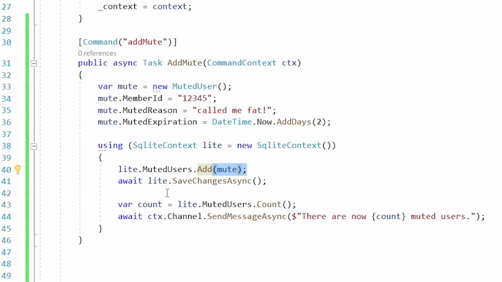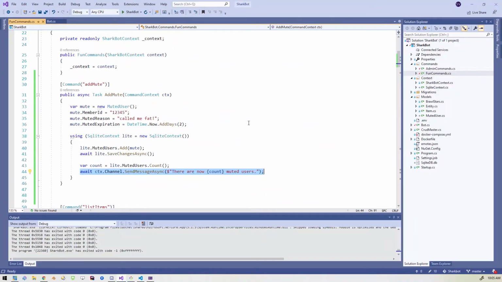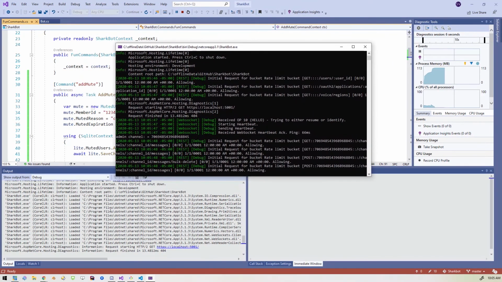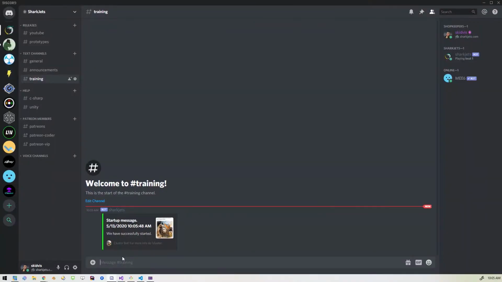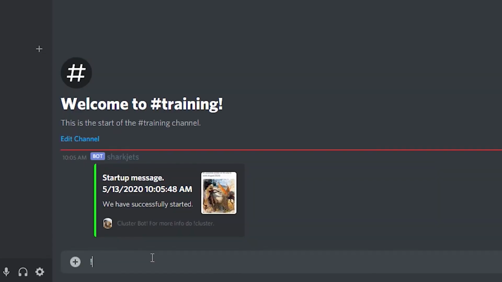And then we'll go ahead and get a count of all the rows in that table. So lite.MutedUsers.Count will give us all of our rows. And then we'll just output that message to the same channel saying there are now however many muted users. So let's go ahead and try that. So all right, the command is add mute. So we'll come in here and type in add mute.